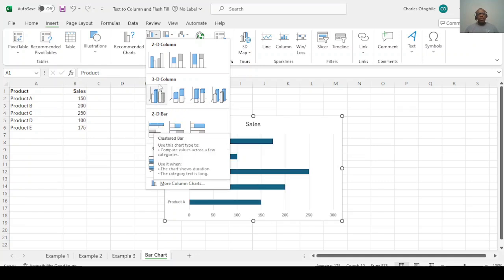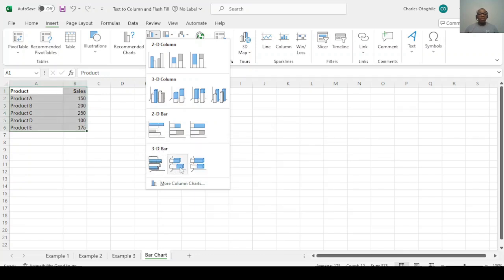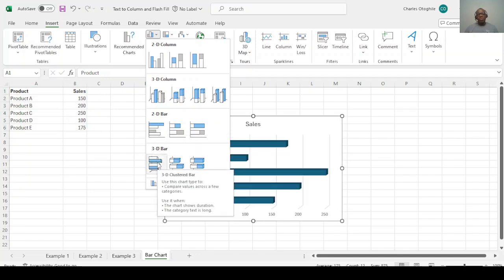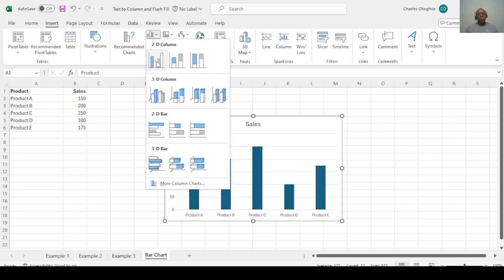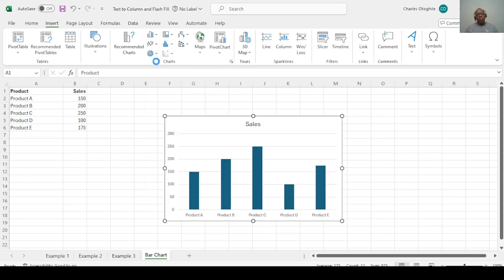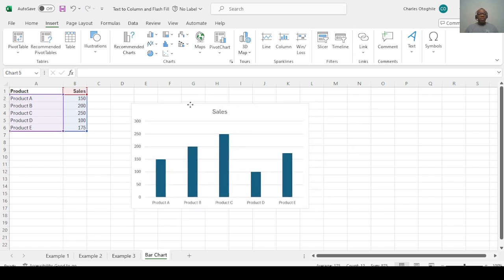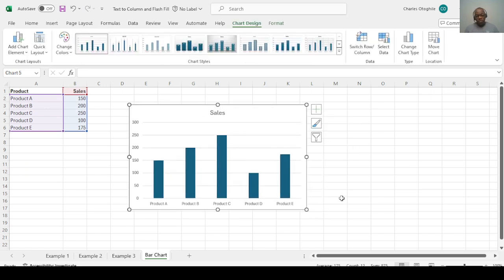So we have the 2Ds. The 2Ds are common and mostly used. So you have the cluster bar chart here, and then you have other types of charts here. Okay, just like this one. However, let's go with the first one, the 2D column chart, and there we are. We have it right here springing up before us.